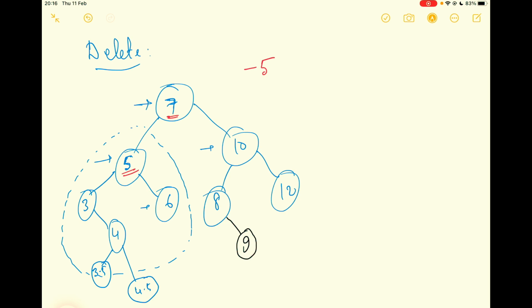So the idea is, can we sort of swap some nodes, so that this 5 becomes one of the easy cases. So we have two easy cases. One is the node does not have any children, it is a leaf node. The second easy case is it has at most one child. Now how can I swap this and ensure that it has only one child?